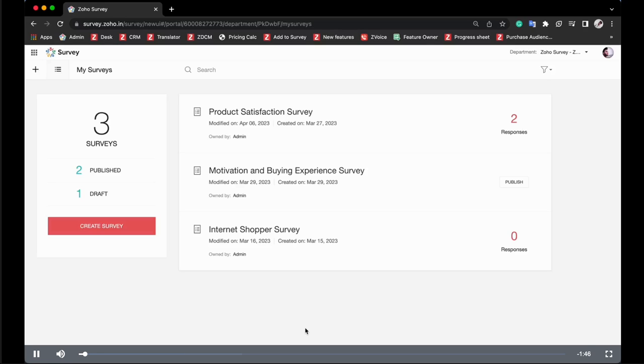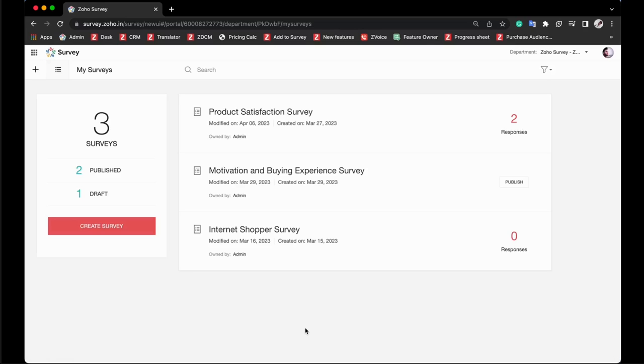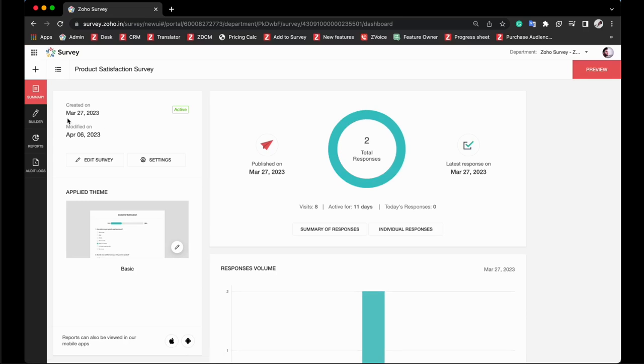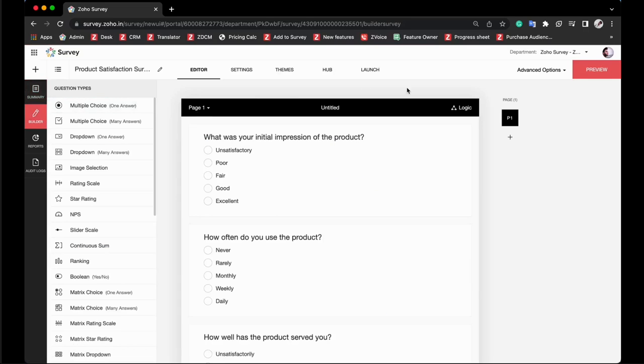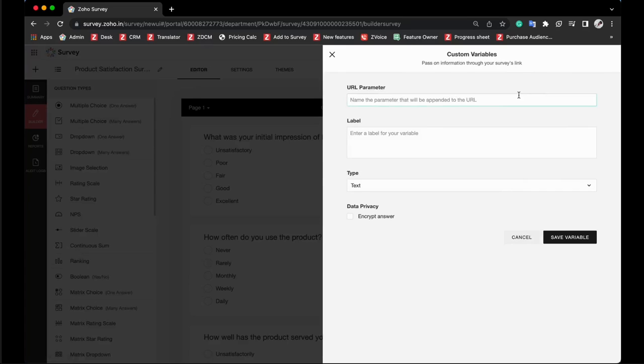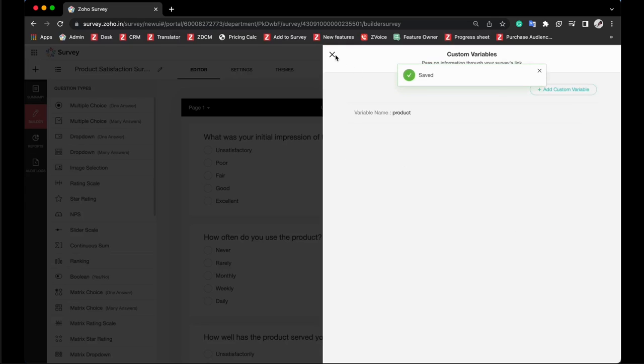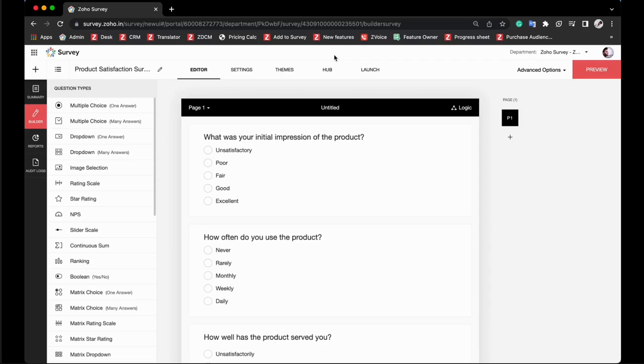Now let's see how to add additional information that you already know to the survey response using merge tags. For that, get into the survey platform and click on the survey, go to the Builder section, and then click on Advanced Option, click Custom Variable, and type in your custom variable. You can use any keywords that would suit your question. I'm using product, so I'm going to add product information along with the survey link. We are creating a custom variable just to let the survey understand that we're going to share information along with the survey URL.